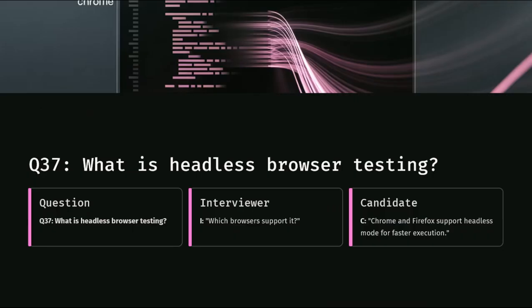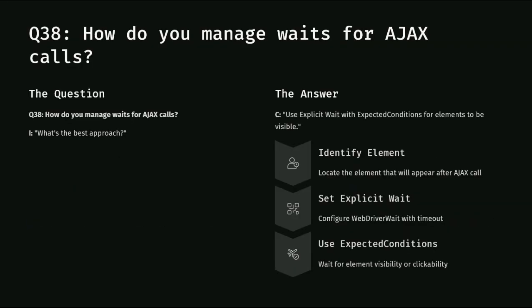Next is, what is headless browser testing? Or the question will be, what is headless browser testing? Candidate: Chrome and Firefox support headless mode for faster execution.